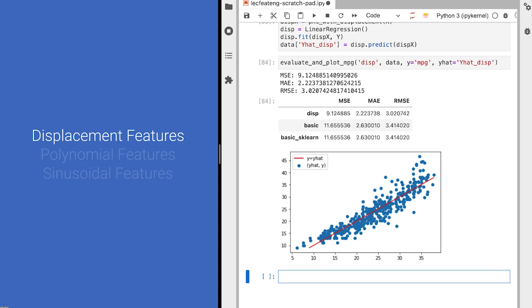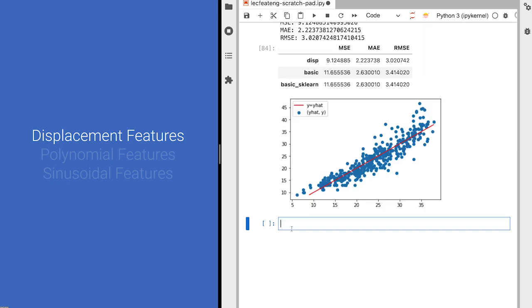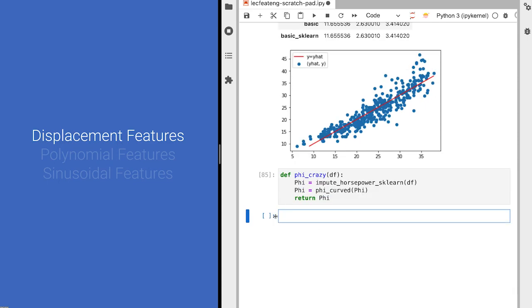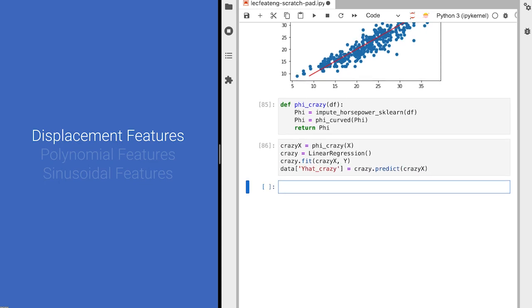Let's now apply the feature functions that we explored in the previous lesson. Do they work here? Let's attempt polynomial features. We'll define a new feature function that imputes data using the functions that we defined before in the last lesson. We'll also use the polynomial features that we defined in the lessons before it. Like before, we'll now featureize the data, fit a model, and predict with it. Finally, evaluate and plot.